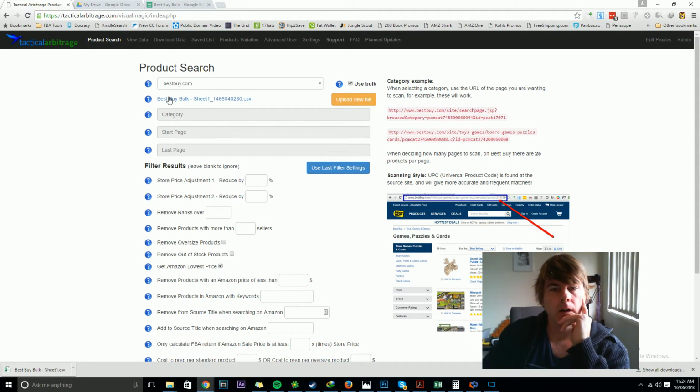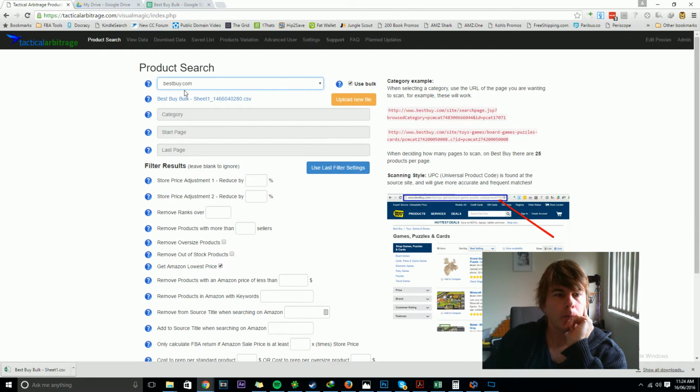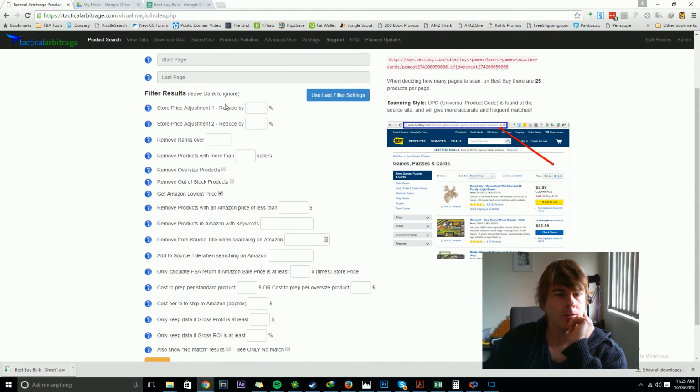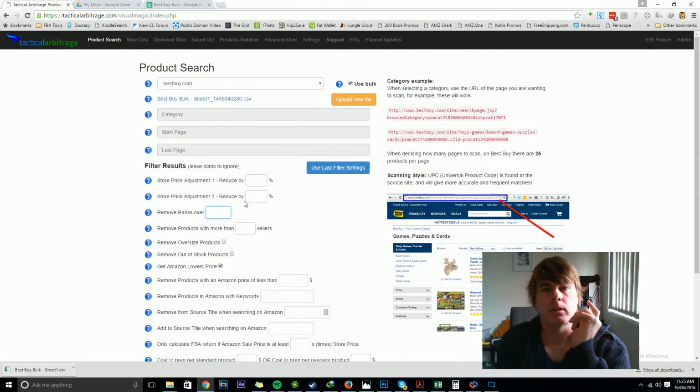And now I want to make sure that Best Buy is selected here, and because it's a Best Buy scan, we haven't as yet added a feature to scan multiple stores on one sheet. It is coming. And now you notice that these are grayed out now because we're in the use bulk mode, the little box is ticked, but you can still put your filters in there. So you might want to put your store discounts, removing ranks, and all the other filters you'd normally put, because essentially what it's going to do now is scan these URLs one by one, as if you're doing a single page scan, but it's simply just skipping from one to the next, to the next, to the next.